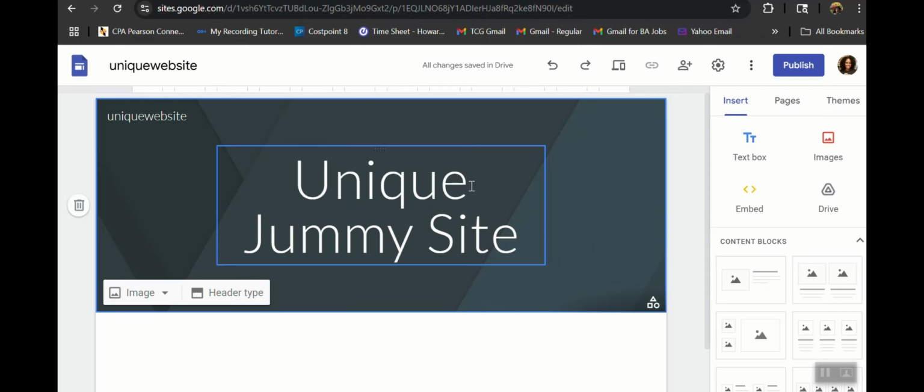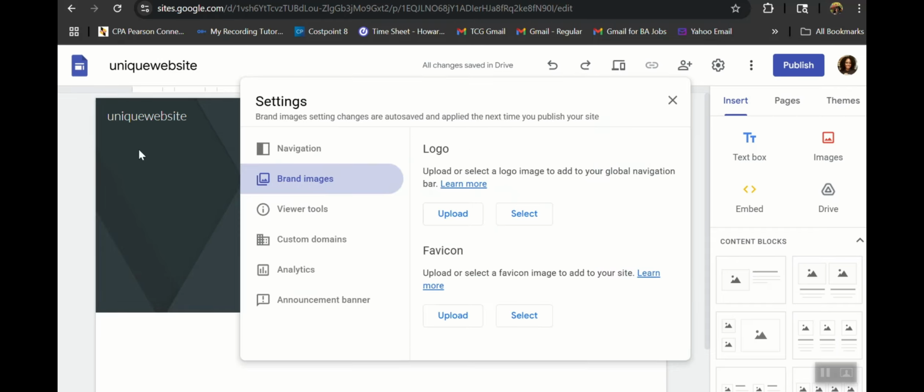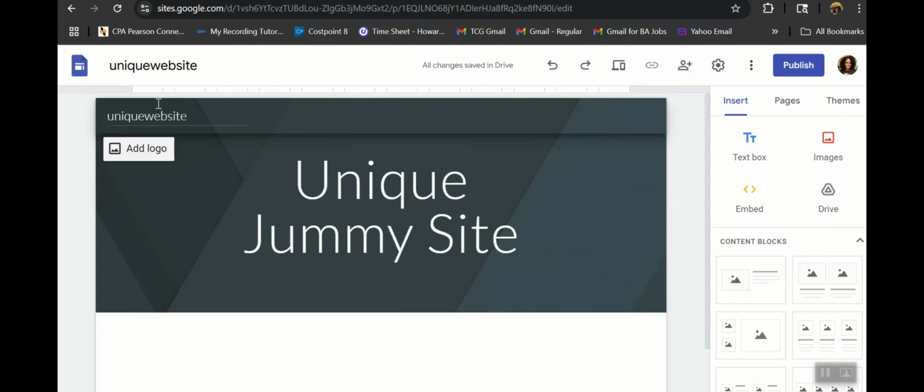So now, if you want to add your logo, as you can see over here under the website, it says to add your logo. So if you click on this, this page will come up where it's telling you to upload your logo. If you already have a logo in mind that you want to use and you have it on your desktop or your laptop, you can just pull it up and upload it on your website. I'm not doing that right now. I'll do that later. So that's how you upload your logo.